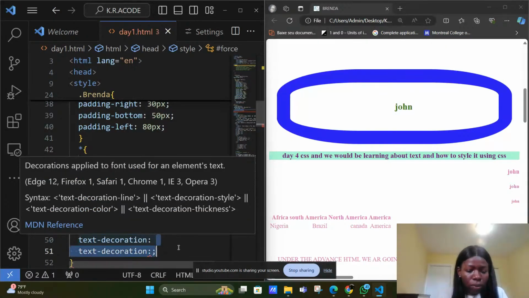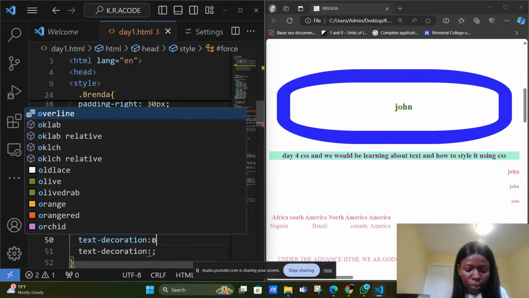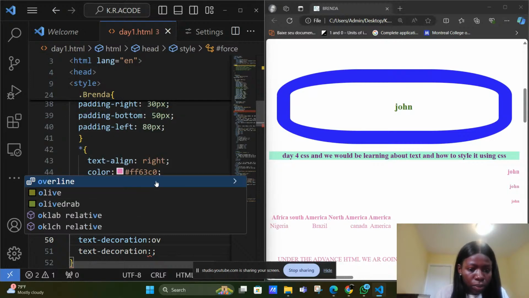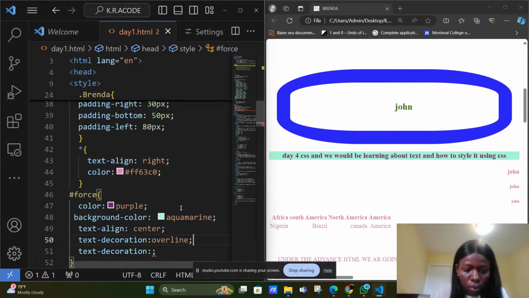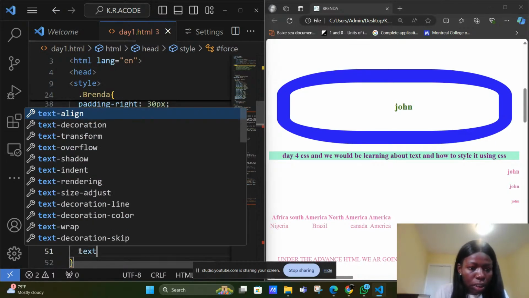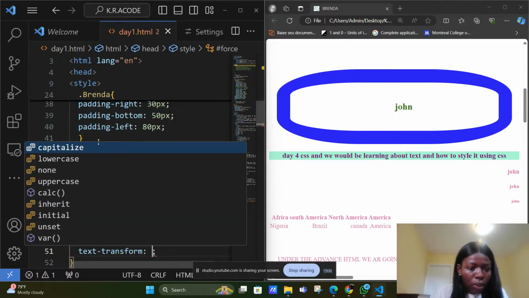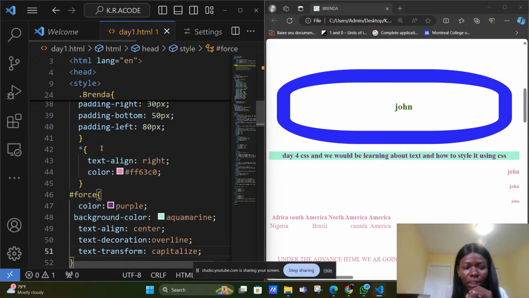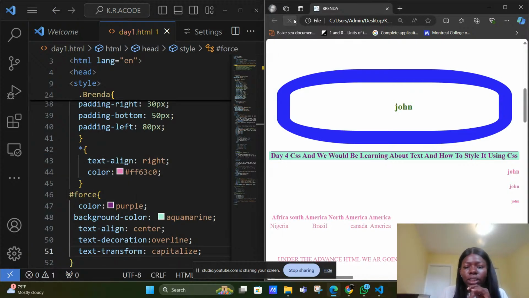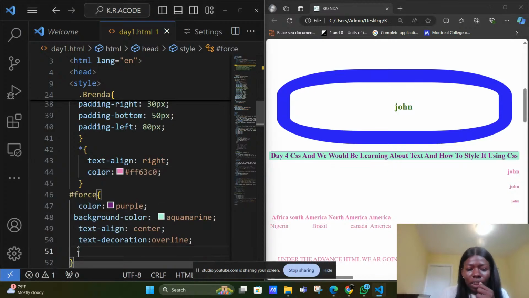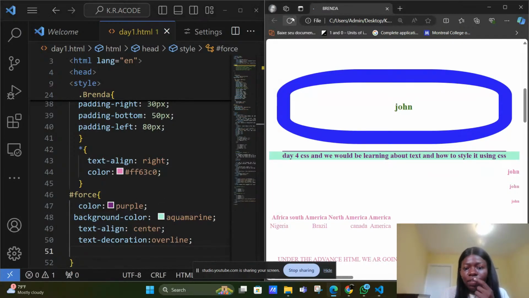I'll just put overline here. And then take this off and put text transformation. And then I'll use capitalized. So now when I load this, you can see that our text turned from the normal way that it was and it became capitalized. And imagine that I take this off so that you can actually see the difference. For those who are not seeing, this is what our text looked like before.